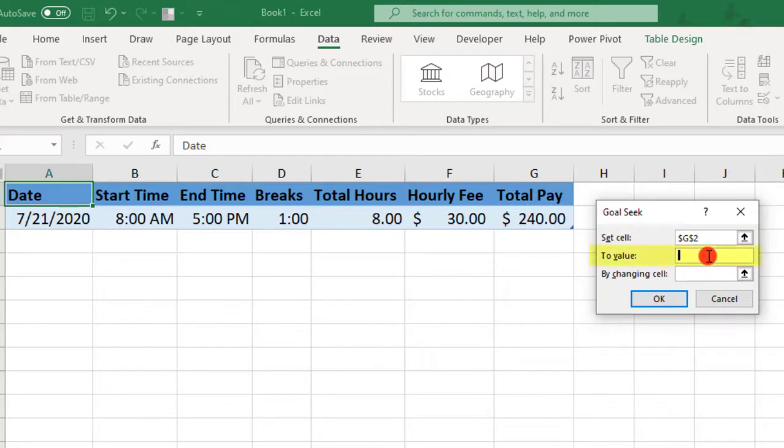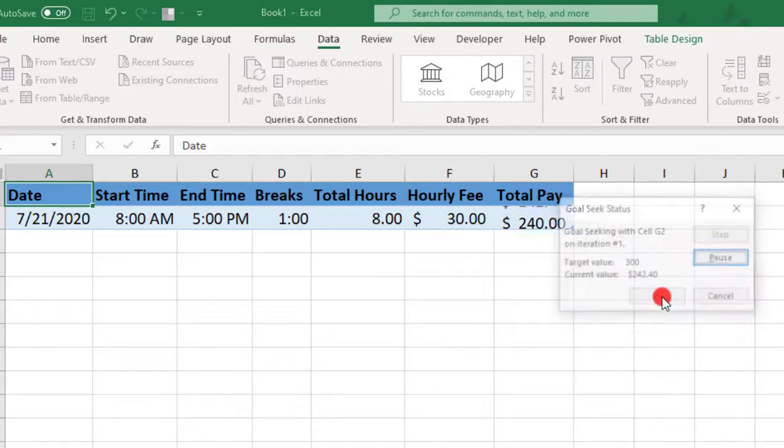Next, we need to set what the new result is that we want for the set cell that we just noted above. In this case, that's $300. Then we need to select which cell to update to trigger the calculation in the set cell so that it equals the result we're looking for. So let's first figure out what the hourly fee needs to be so that with 8 hours of work, we can generate $300. And click OK.